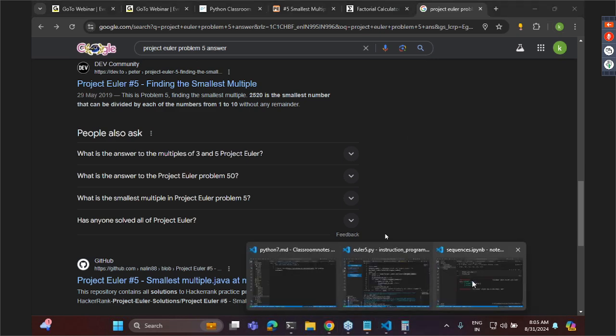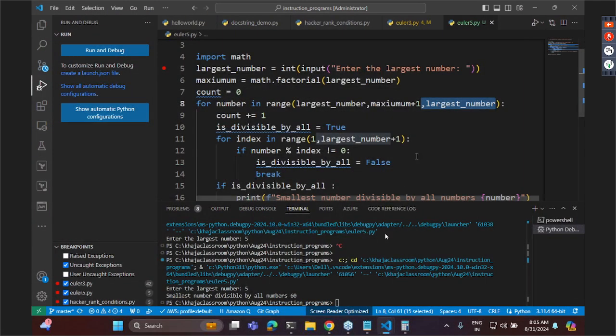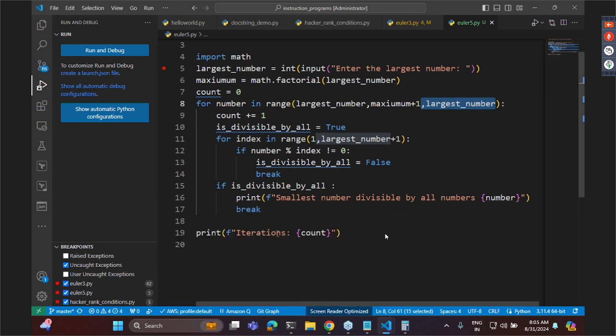Fine. Did you understand this? Any doubt in this program? I want you to debug this program for 4. What is 4 factorial?